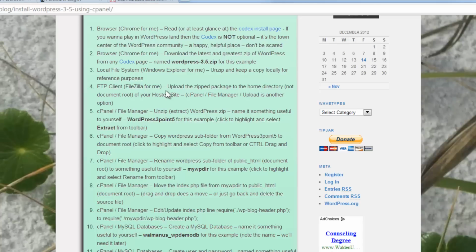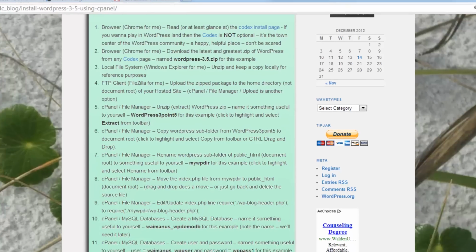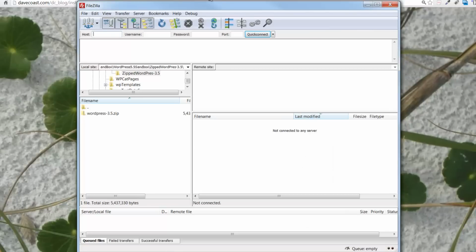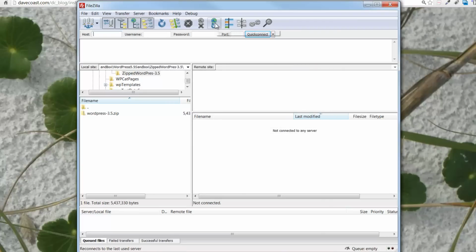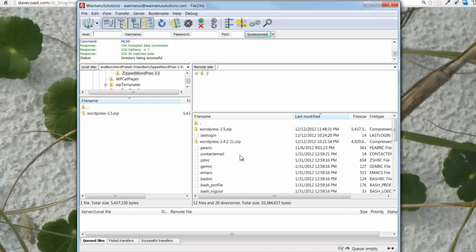Then I move it up using FTP. There are multiple possibilities. You can upload from the file manager. To me, FileZilla is a wonderful tool. All I need to do is I have my servers defined here. And if it's the last one I connected with, I click connect here. It brings me up to my site, and I can copy over the zip from here to here. You see I already have it up there. But anyway, I'm going to assume you know how to get a file up there.